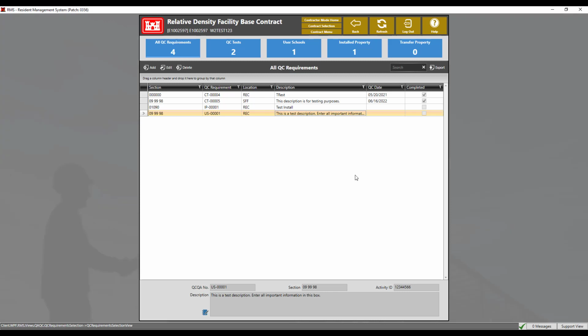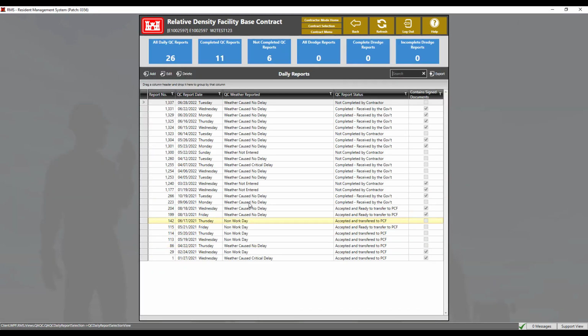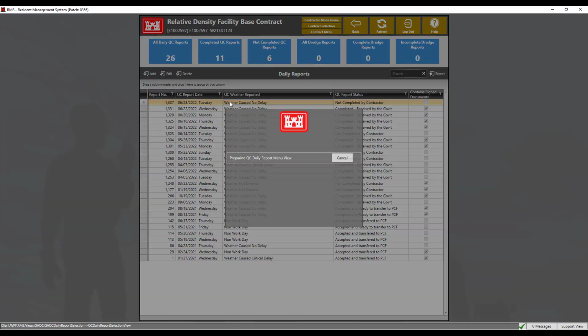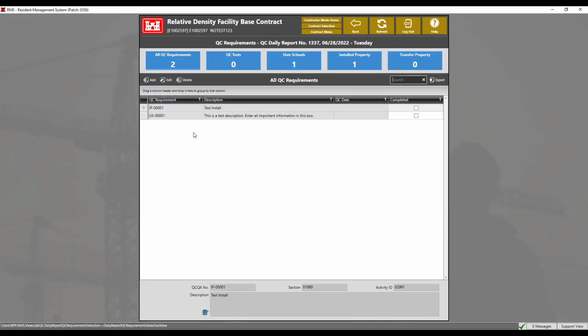To set the QC date, click the back button and select the QC daily reports module. Enter the most recent report or create a new report to complete the next steps. Now enter the QC requirements section. For this demonstration, the user school QC requirement has been completed for this specific report. Click the checkbox, then click the back button to save.